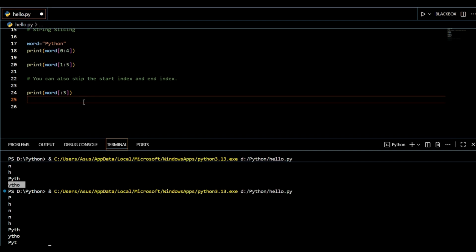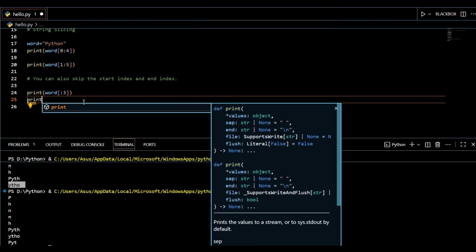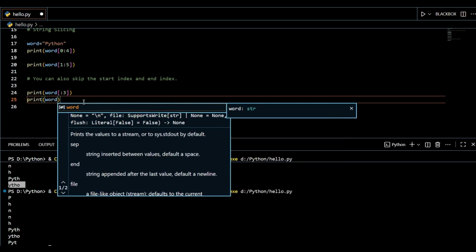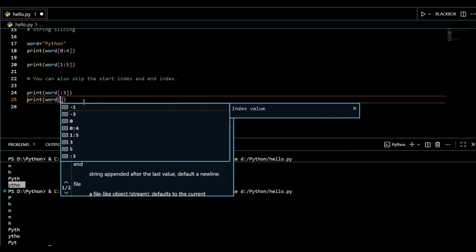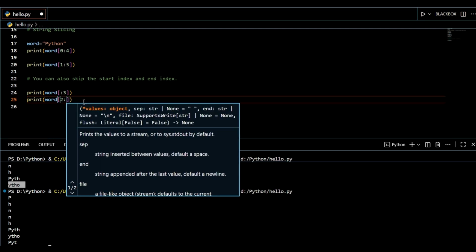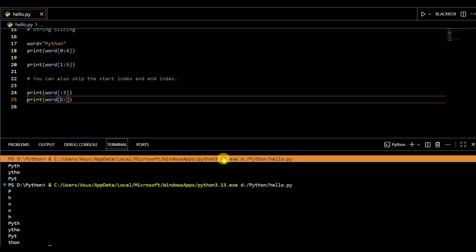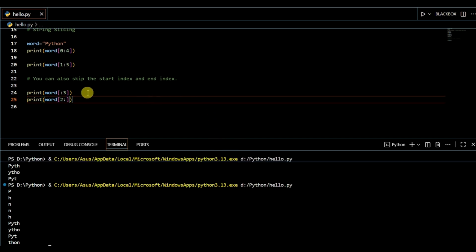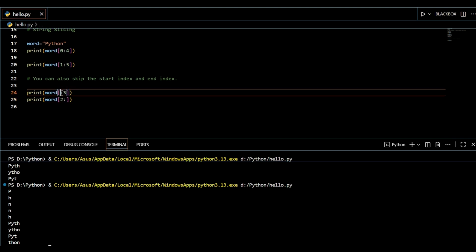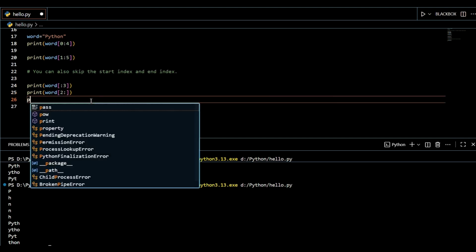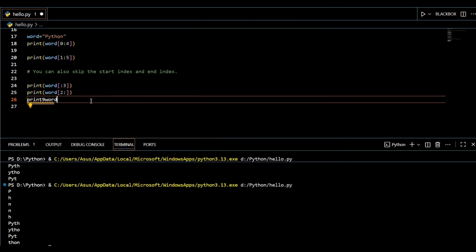And same thing, ignore my spelling mistake, if I write it down like this, then what will be the output? It will skip the first 2 letters. Yes. And it will print thon. Exactly, clear? And let me take one more example. Word.